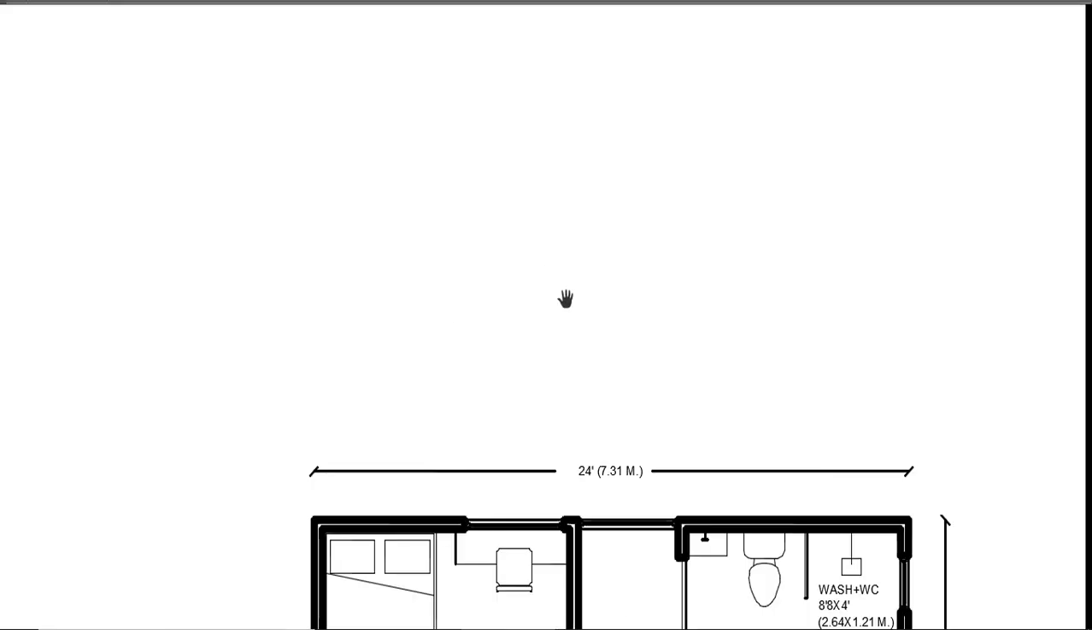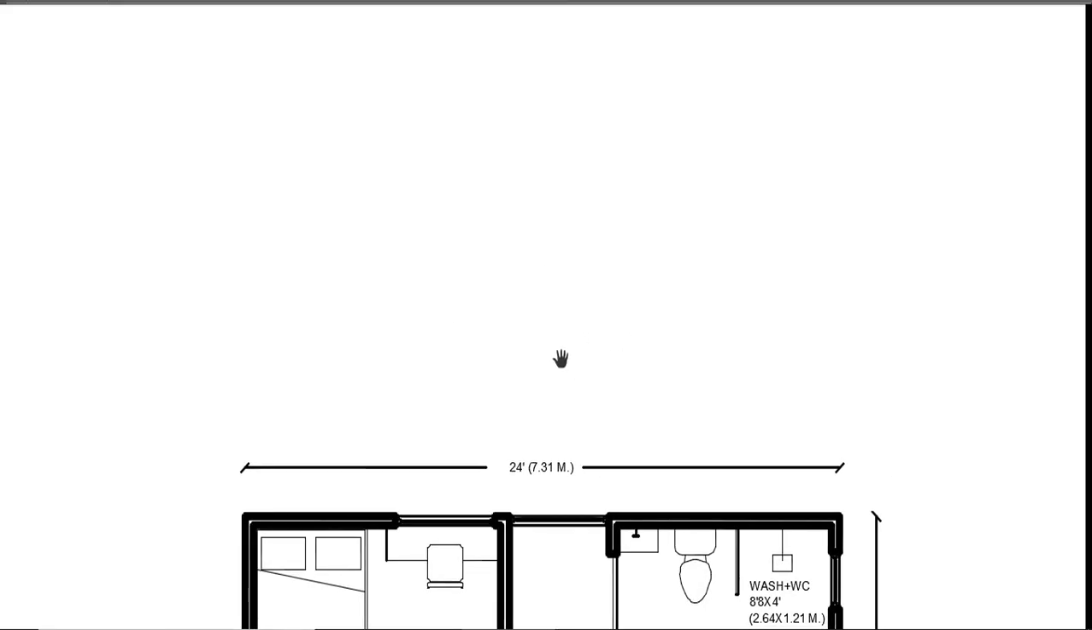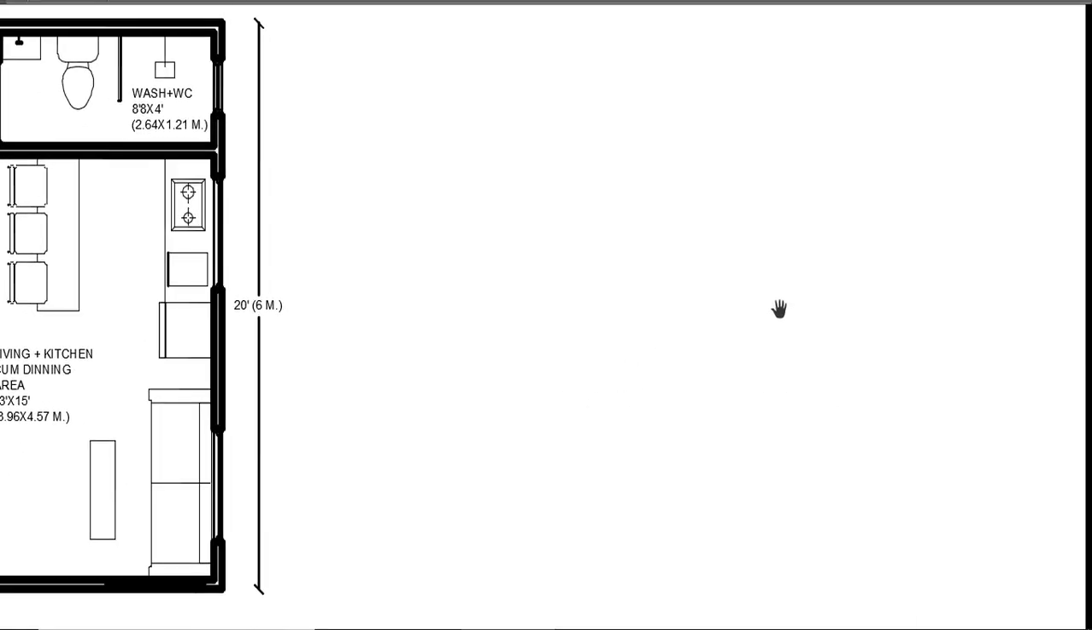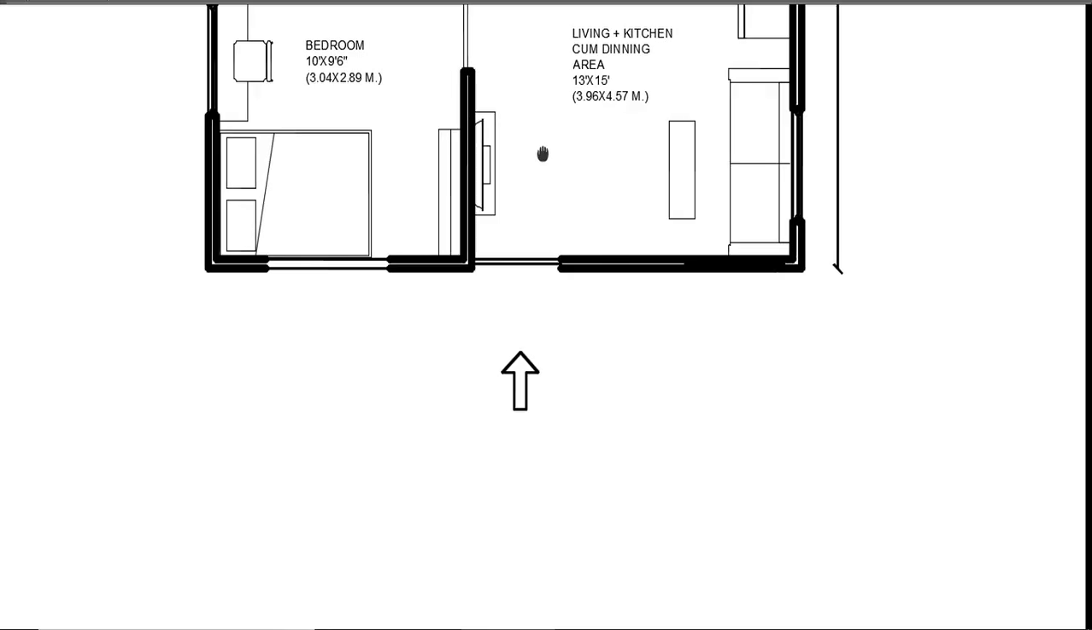The total area I have taken is, the width is 24 feet, in meters 7.31 meters, and the length is 20 feet, in meters 6 meters. In the front we have a door here. After that we'll go inside.